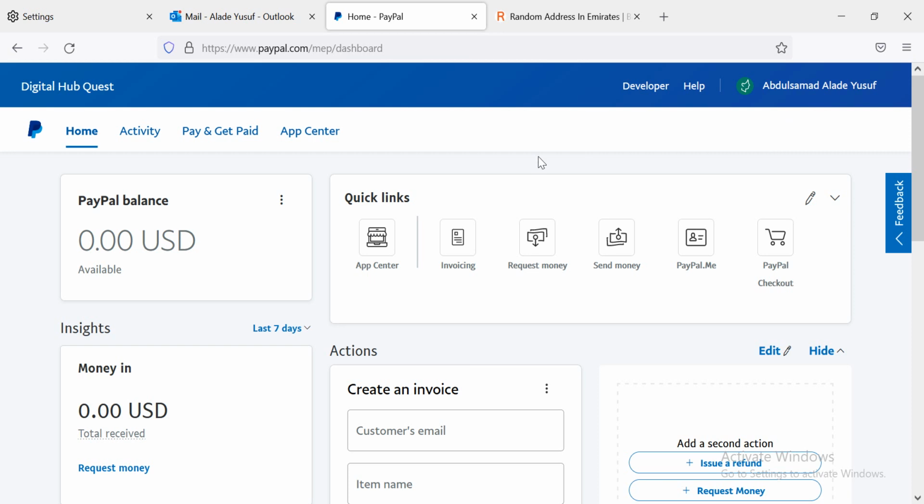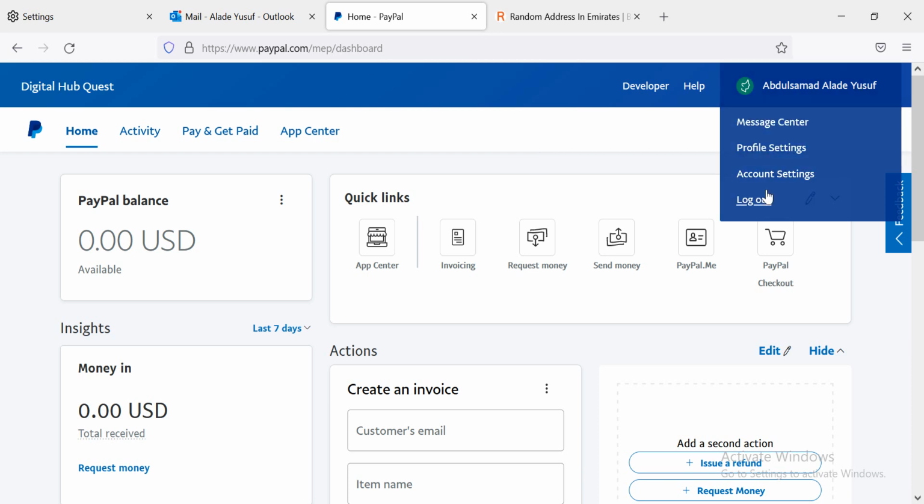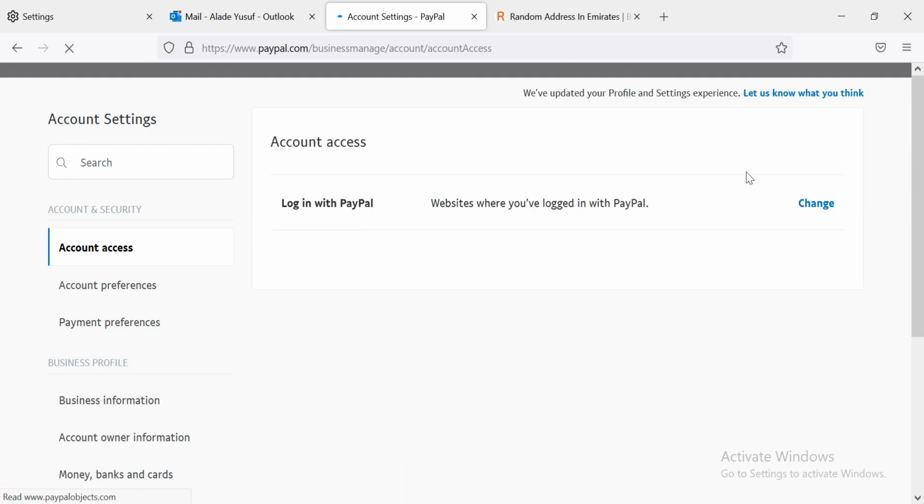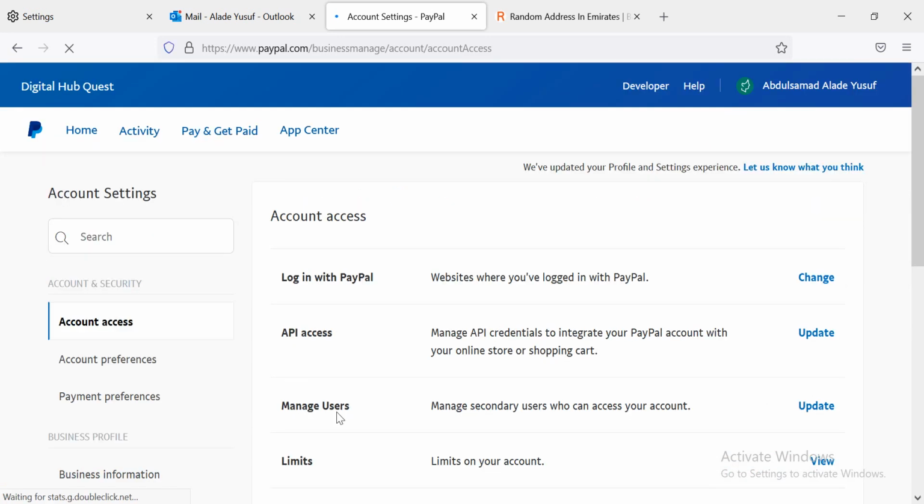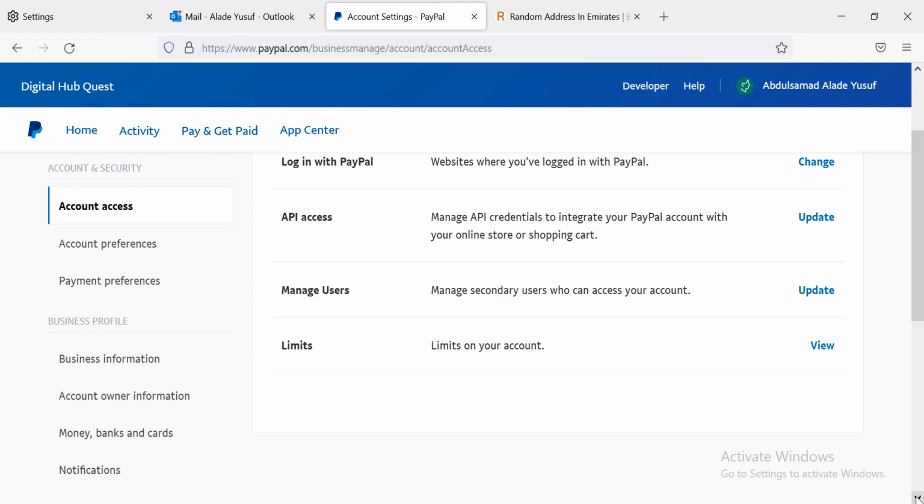What I mean by that is that every PayPal account has a sending limit. Now let me go and show you what I mean. You can see there's a limit to every PayPal account on what you can send out. Let's go and view it.